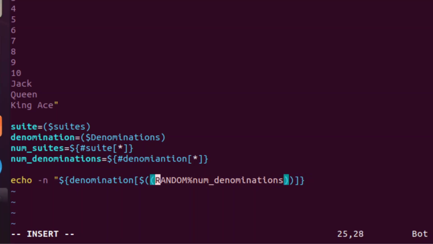So what did we just do here? Well, we're echoing a variable that has multiple other variables inside of it. First, it's going to be the denomination variable, which is equal to denominations, which is these guys here, right? Then we're calling a random number from number denominations, which is right here, which is calling on the array denomination.